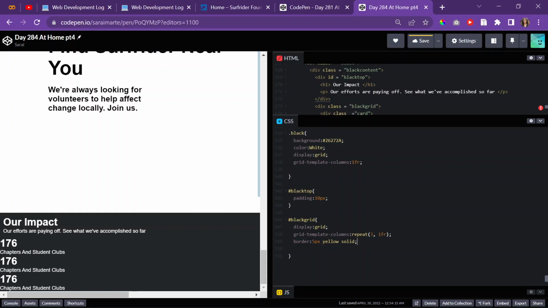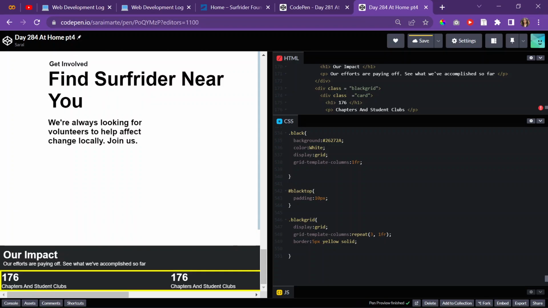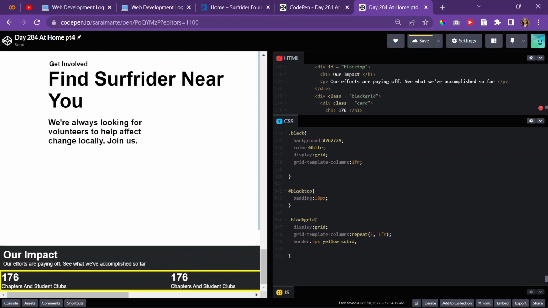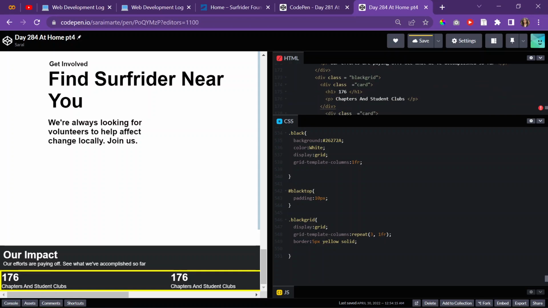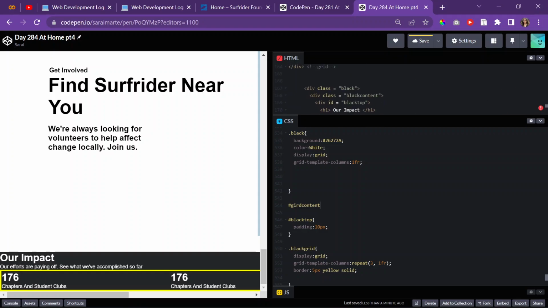Is this thing fine? Black grid is not. Oh, it's a class. Whoops. Dot. There we go. And now, so that it's at the center, I'm going to take the content. Did I make another one? It's at the center, right? Yeah. So I'm going to do grid content. Is it a class or a, oh, it's a class and it's black content, not grid content.